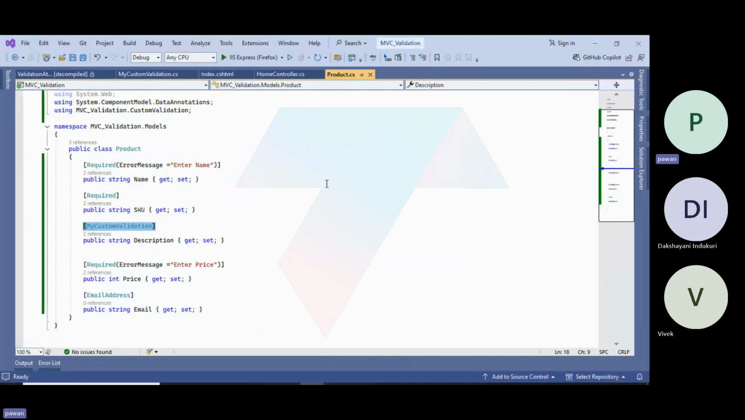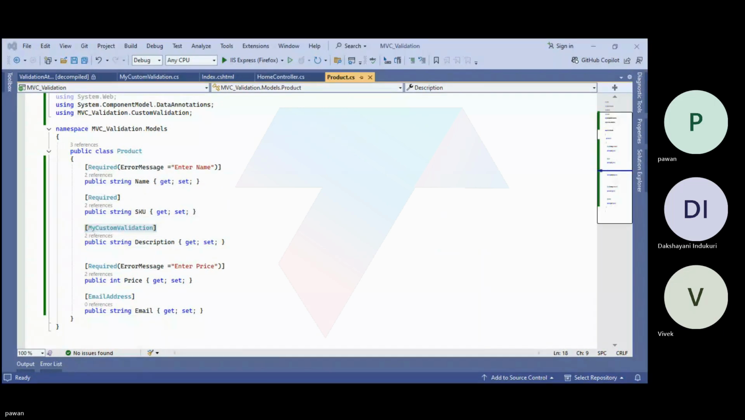Any doubt, Diksha, Vivek, in validation? Hello. Yes.